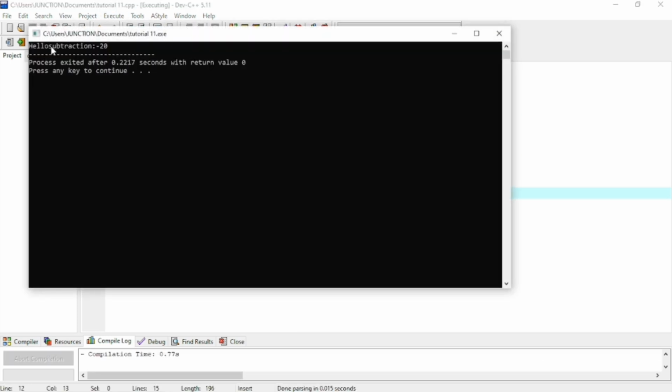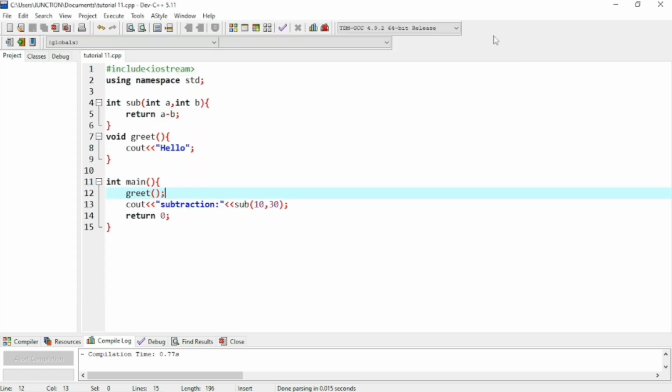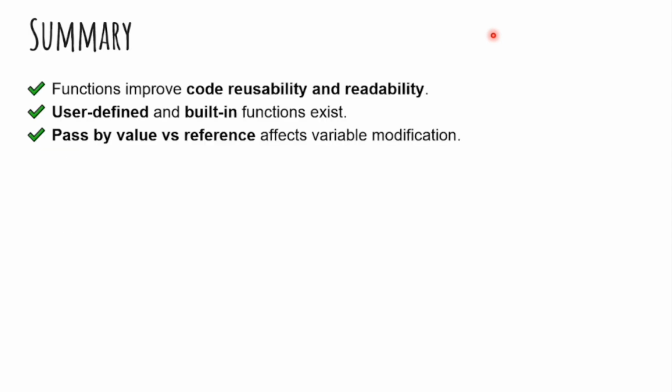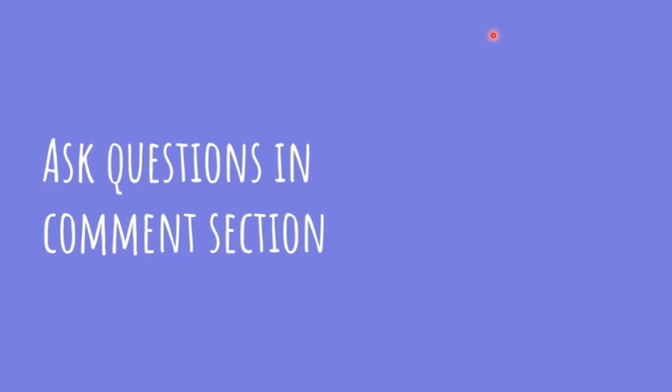You can see that hello is printing and the subtraction, minus 22, is also printing. They are both on the same line because we are not using the escape sequence here. If we use the escape sequence, it will move to the next line. I hope you understand why we use return data types and why we use void. And that is how you crack functions in C++.